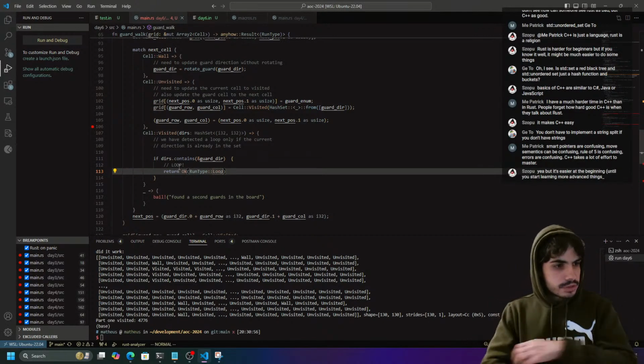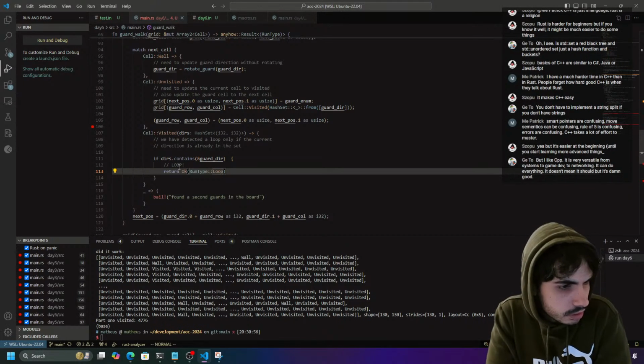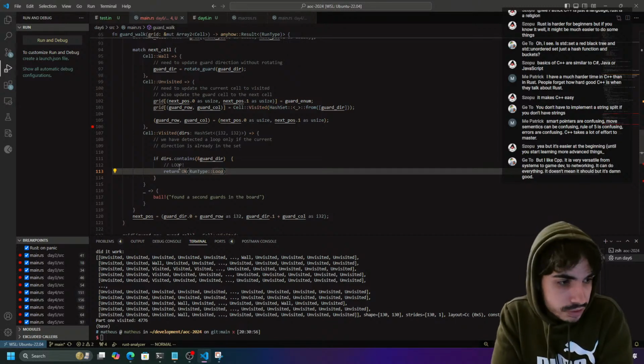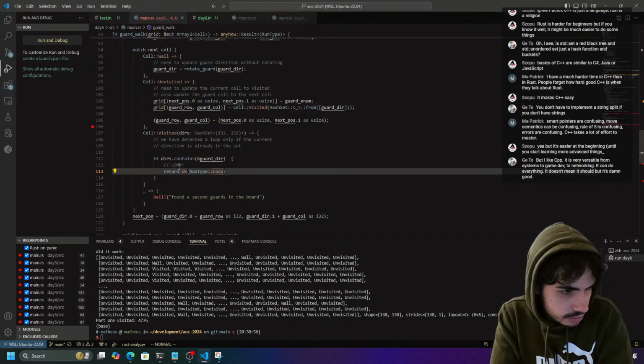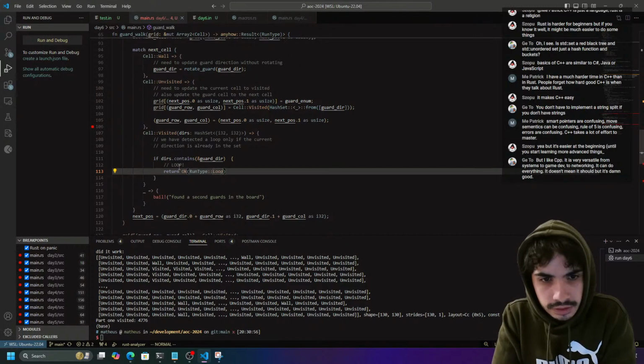Smart pointers are confusing. Move semantics can be confusing. Rule of 5 is confusing. Errors are confusing. C++ takes a lot of effort to master. Yeah, I agree. But then so does Rust. Rust has that and a lot more. Rust has every single one of those topics. So it has move semantics with the borrow checker and stuff. It has cloning, copying, the traits that you have to implement. Rule of 5, not so much because we don't have OOP in there, I guess. But yeah, there's even more stuff than that in Rust.